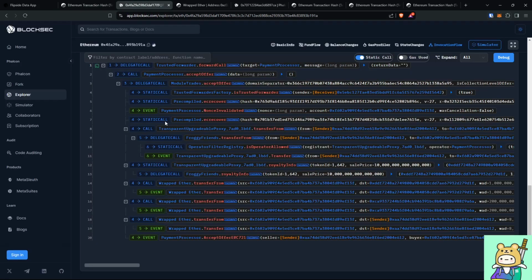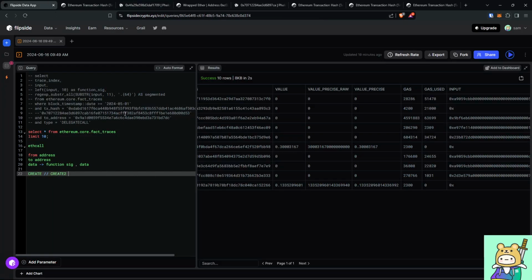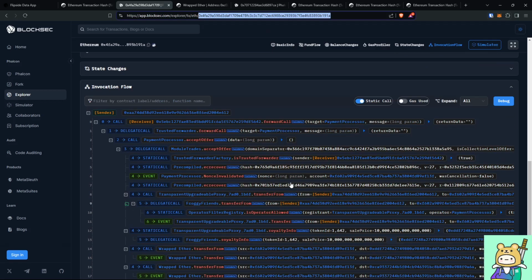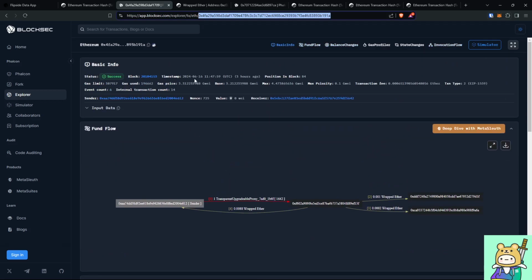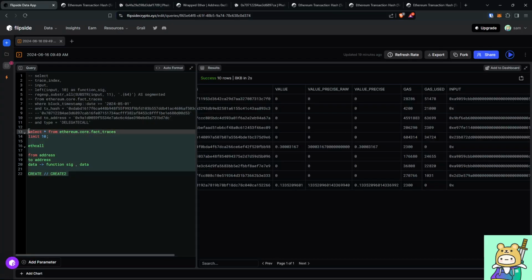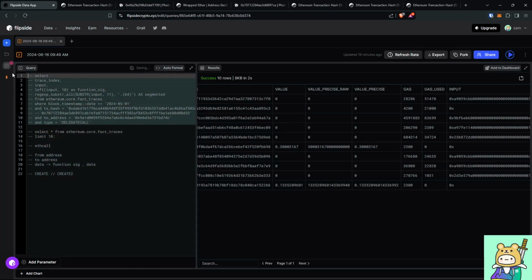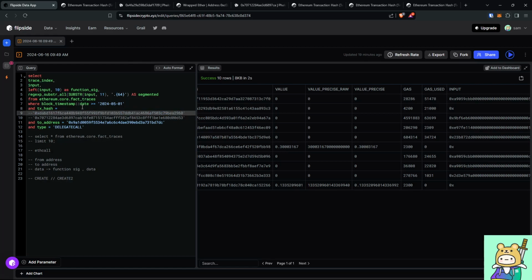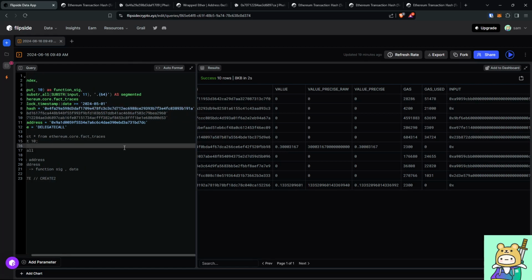Okay, so where am I? I guess what will be helpful for me to show is what this exact trace looks like. So I'm going to put that in my traces table. 616. I already have a query here. I'm just going to comment out some stuff.